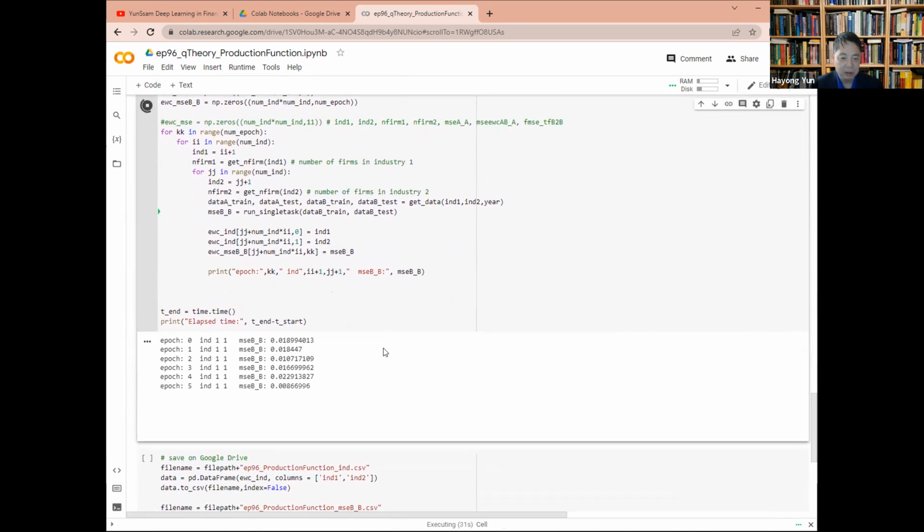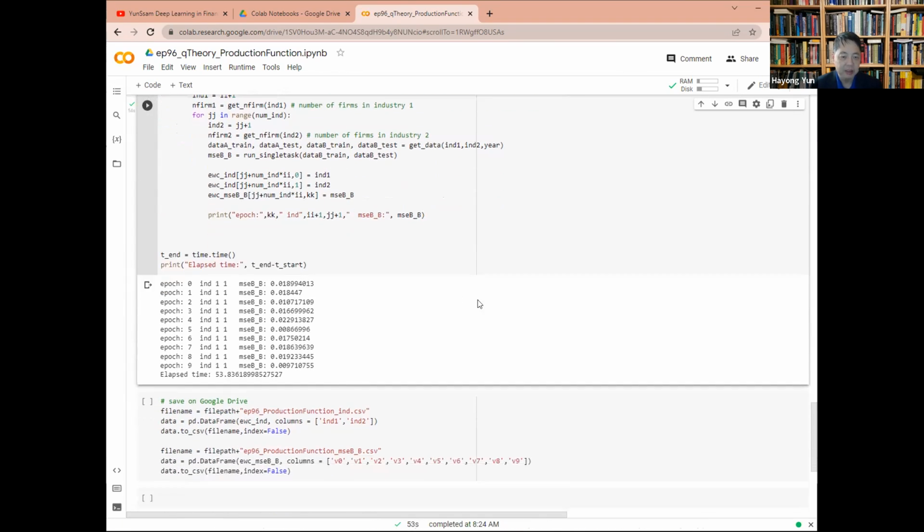So it's going to run 10 times. It's a short code, so it will run reasonably fast, about a minute or so. So we are almost getting there. And the last round is here. All right, so 53 seconds.